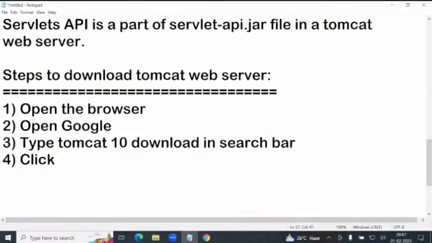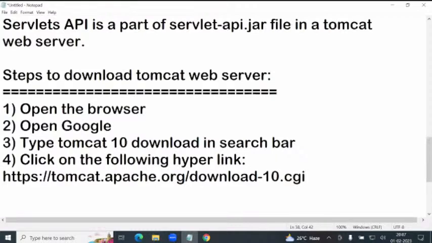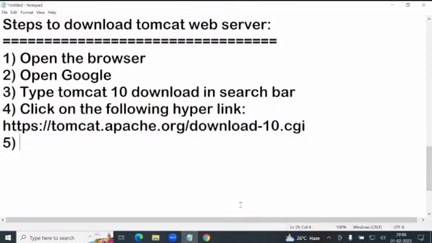Fourth step, click on the following hyperlink. Open the browser, open Google, type Tomcat 10 download in the search bar, click on the following hyperlink: tomcat.apache.org. The Apache Software Foundation developed the Tomcat web server, so the official website is apache.org.